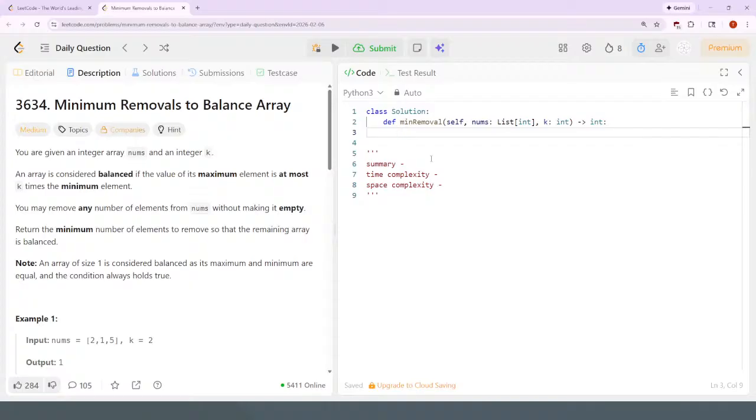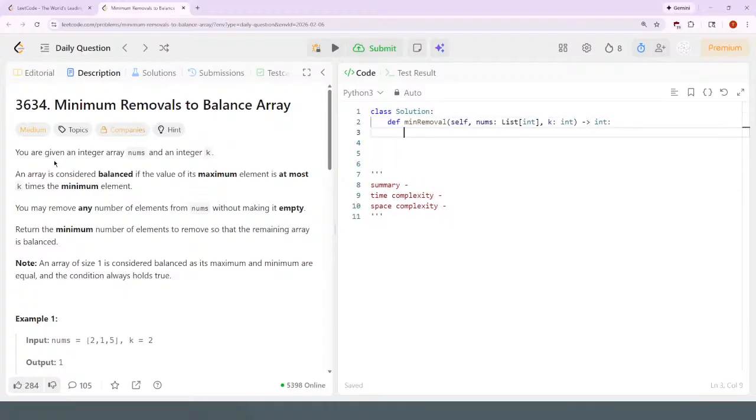Alright, minimum removals to balance array. The good thing about arrays is anything with an array is kind of bare. Arrays should be the most well-known data structure, so anything that requires you to manipulate it can't really be classified as anything besides a fair difficulty problem.